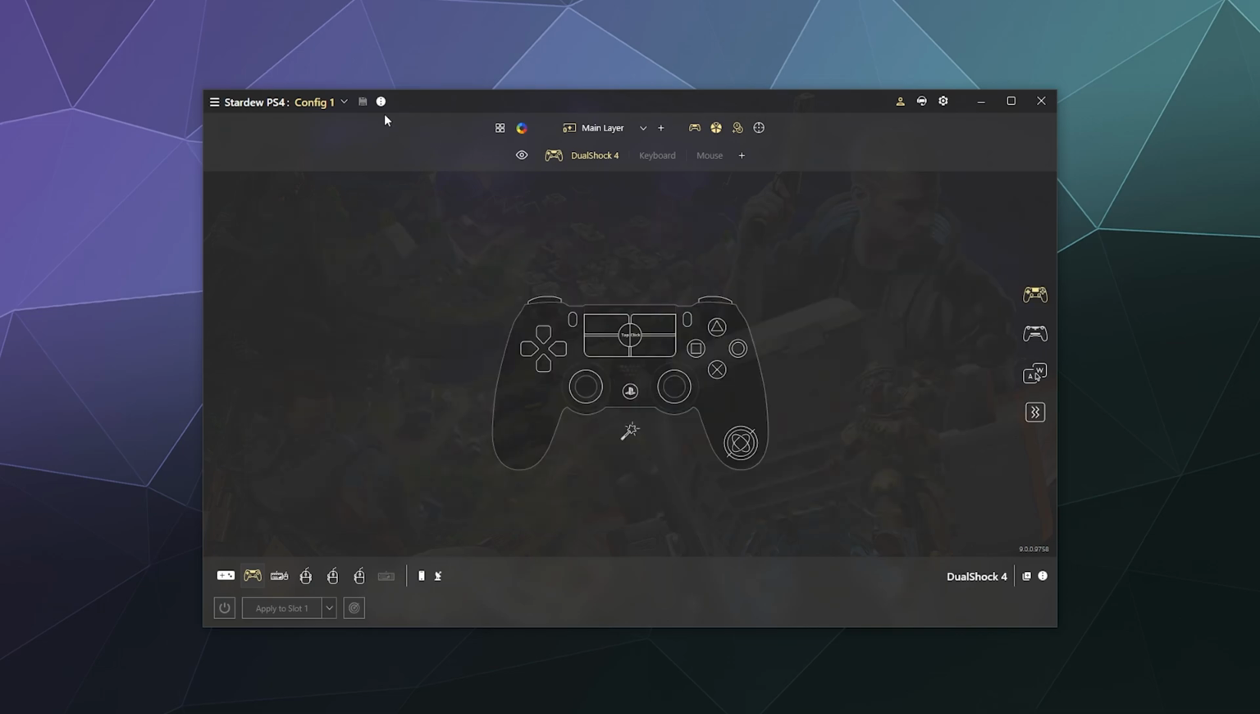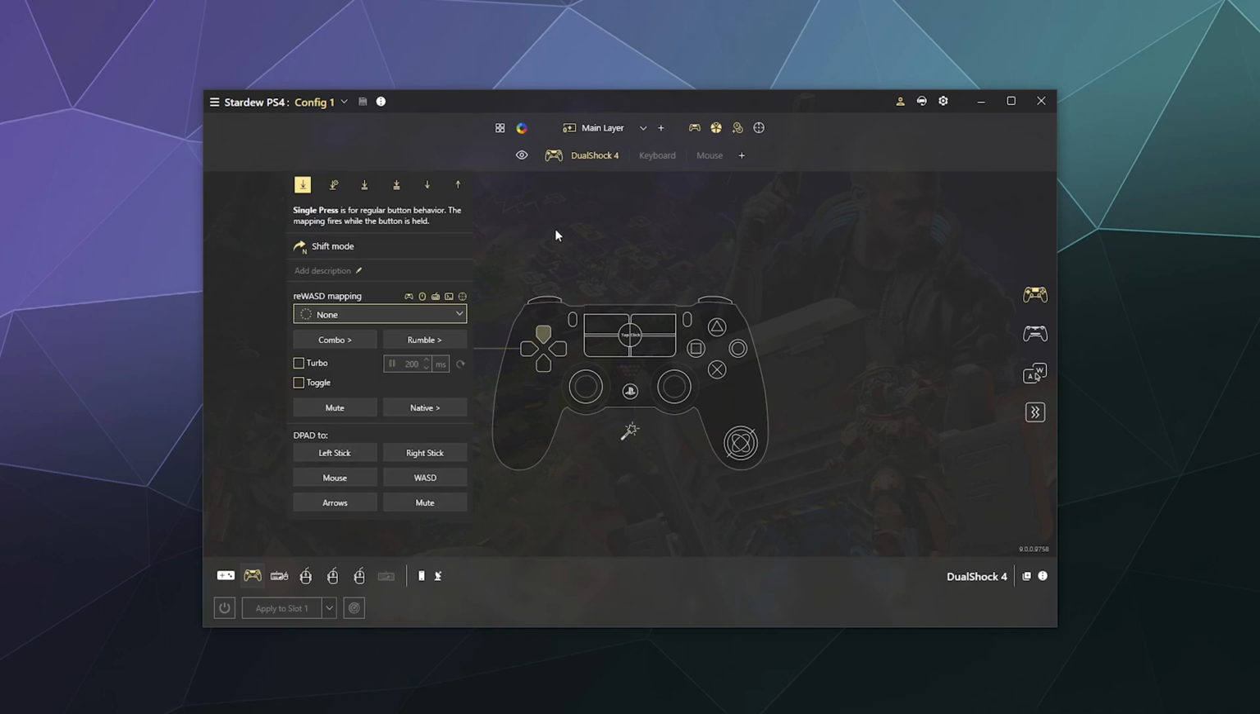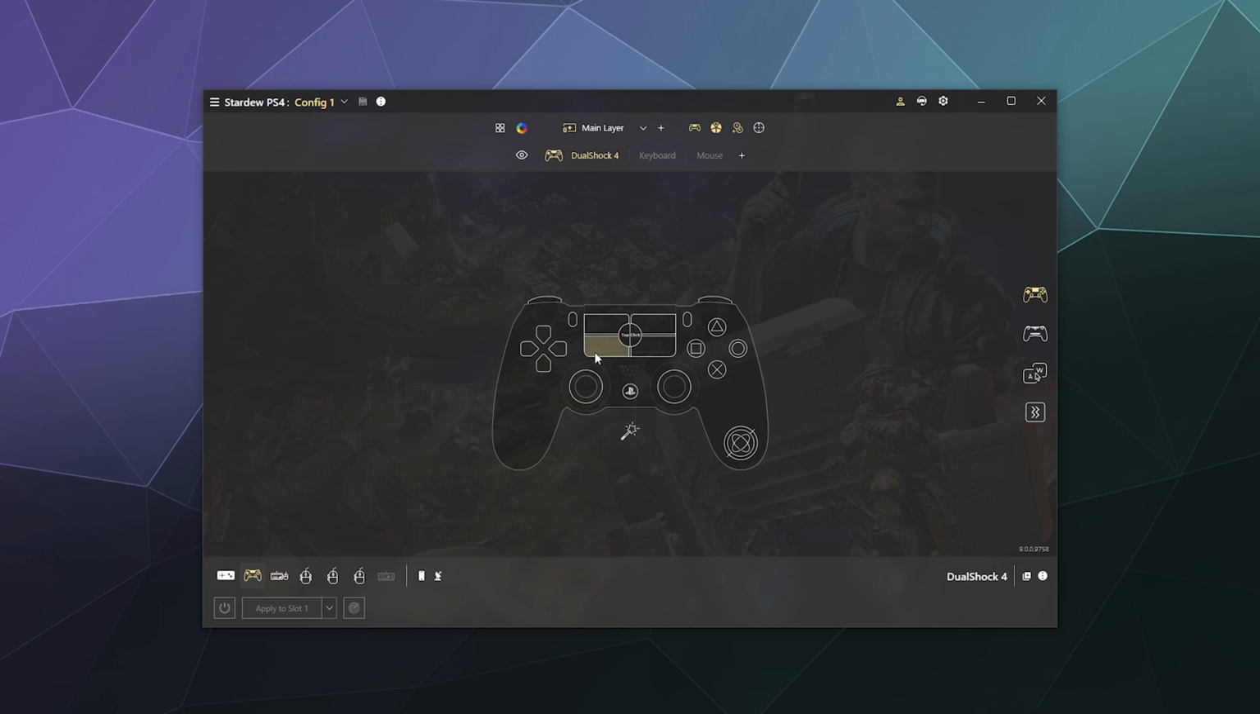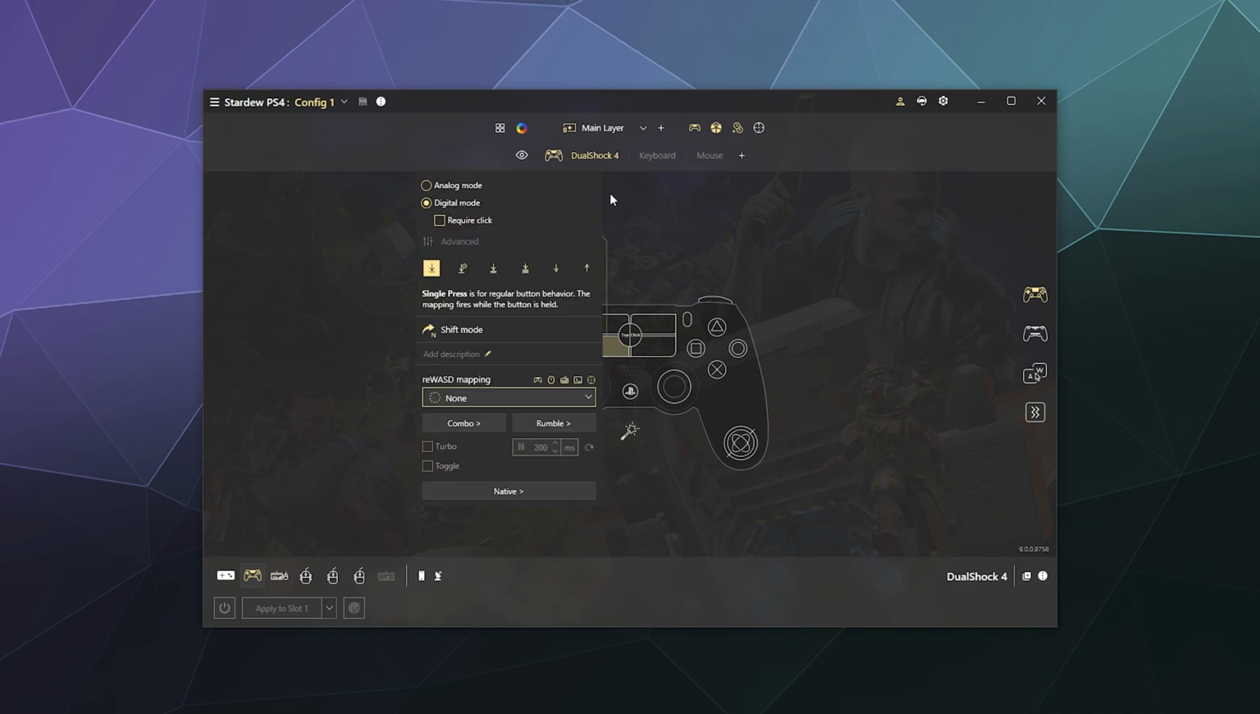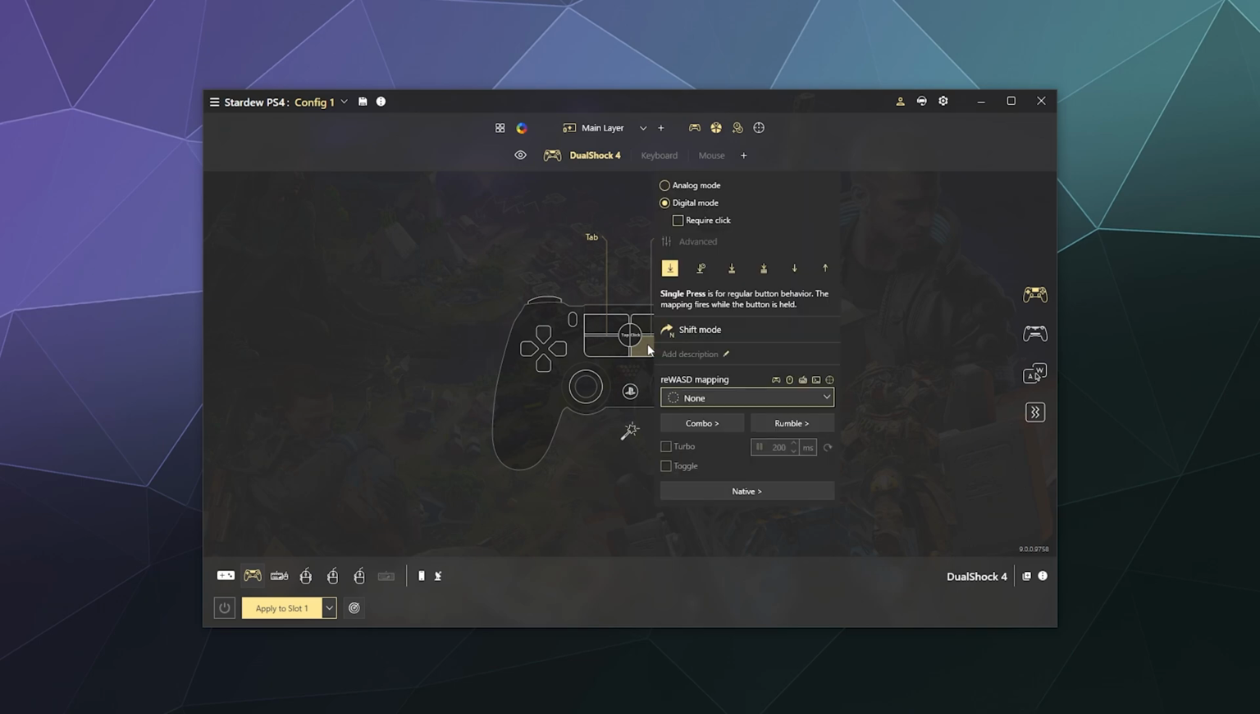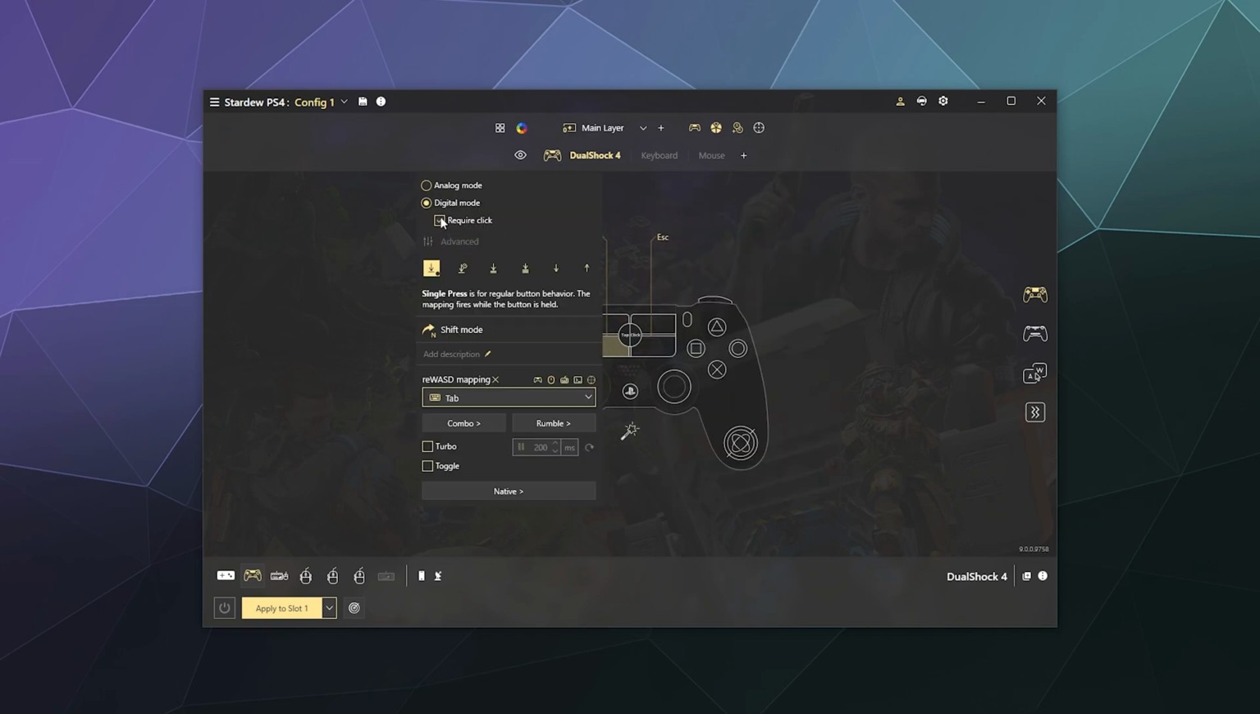In this case, I really just want to remap my controller because I just like some custom buttons on my touchpad. So I can click any one of these buttons to bring up a menu to change what it's bound to. But in this case, I just want to rebind the middle buttons here, the four quadrants. I want this quadrant to hit tab to let me open up my inventory. And I want this quadrant to let me hit escape. And I can make it so this requires a hard click. I can do that with both of them.